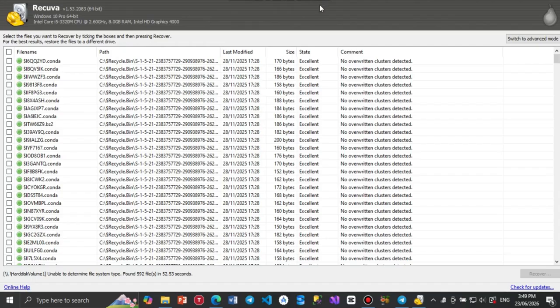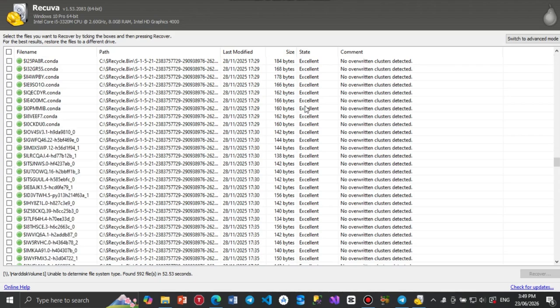Look at this. Recuva has found a long list of deleted files, along with useful details like the file name, the path it was deleted from, when it was last modified, the file size, and even its recovery state, whether it says excellent, very poor, or unrecoverable. This state tells you how likely the file is to be successfully restored.